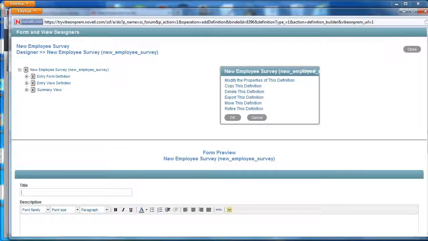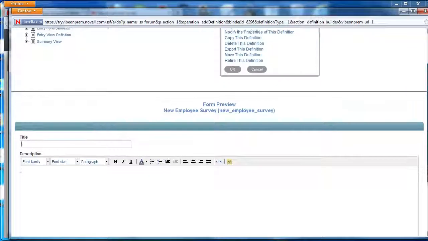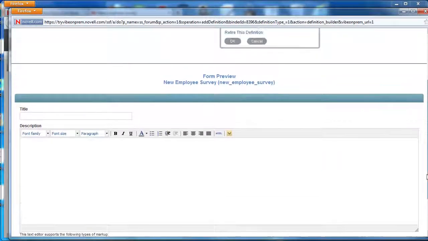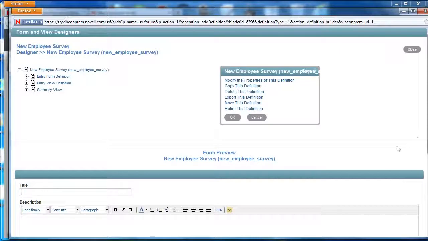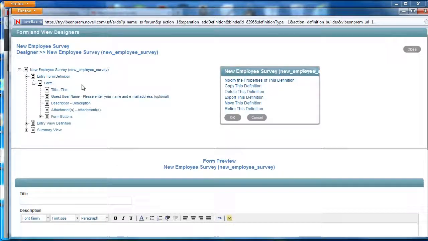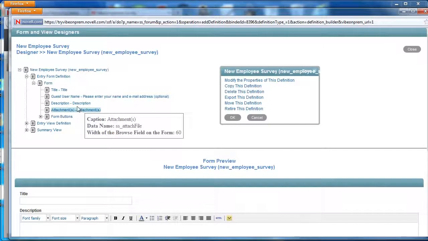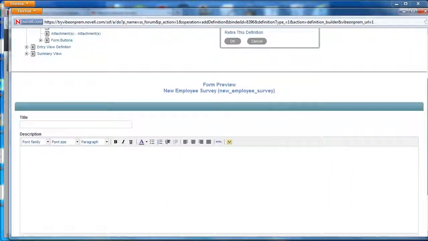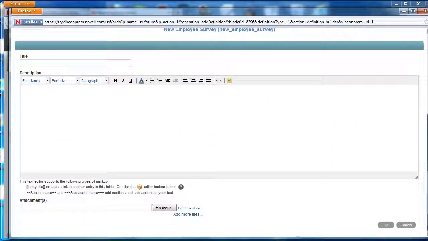Below, you'll see a preview of the entry form definition. Now you won't see a preview of the entry view definition, but the view is what you see when you've selected an already submitted form. So now we want to start building out this form. We have some default elements. One is a title, we have a description area, we have an attachment area, and we have form buttons. And these can all be seen in the preview below. Title, description, attachment area, and form buttons. OK and cancel.